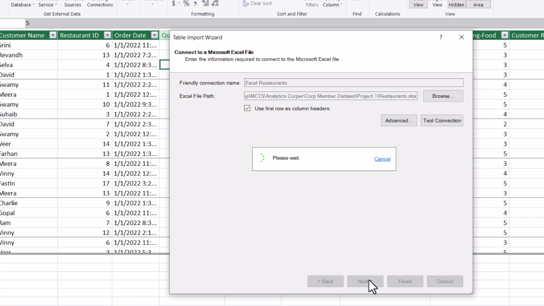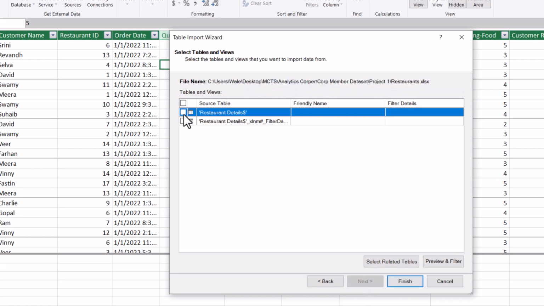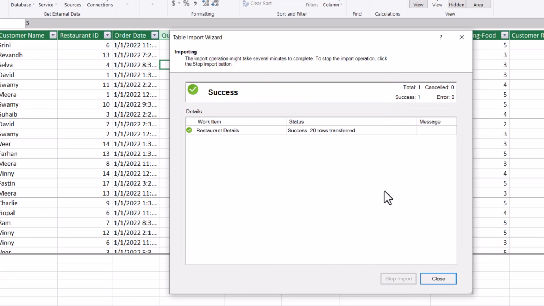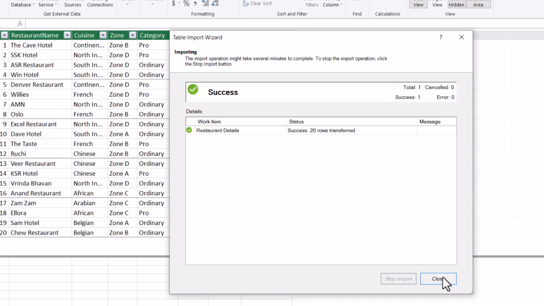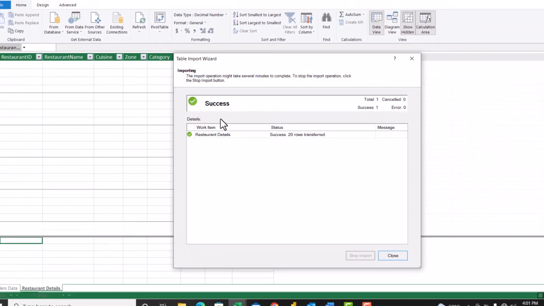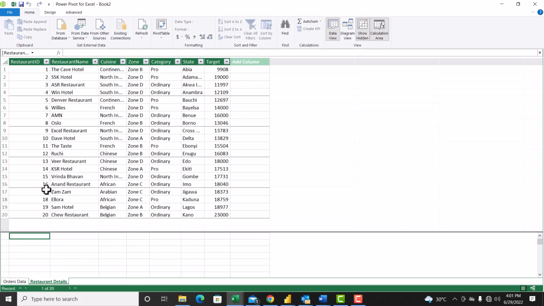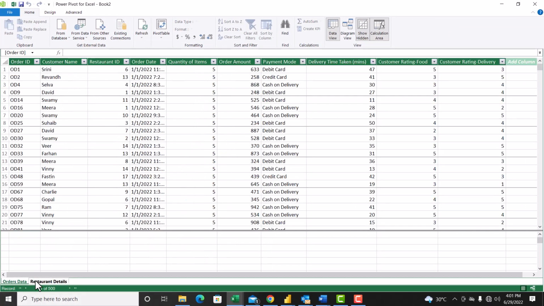Then I'll click Next, and then I'll tick the restaurant details that I want. I'm going to click Finish. So my restaurant details is successfully loaded. I'll click Close, and then all right, so here I can see my order data and I can see my restaurant data. You can see the two files here, which makes a lot of sense.